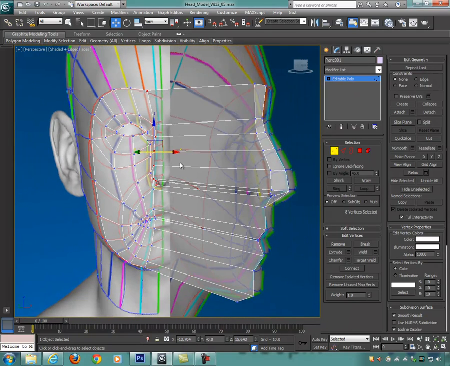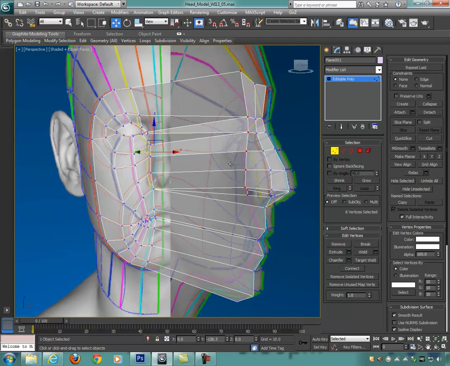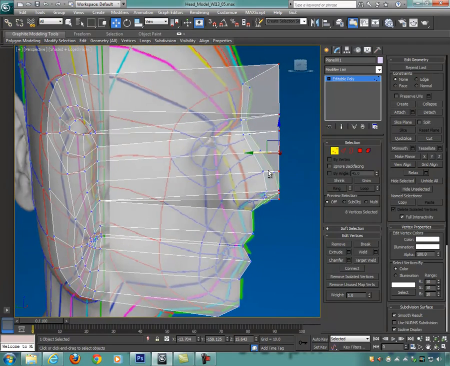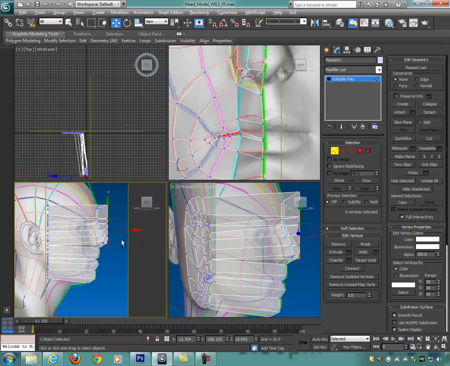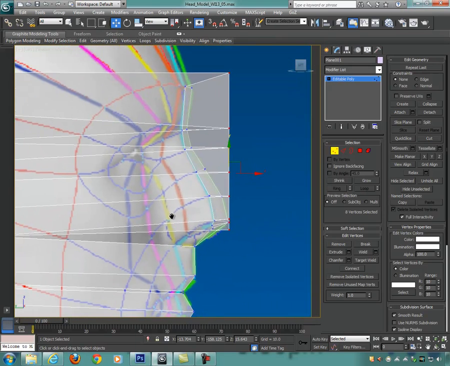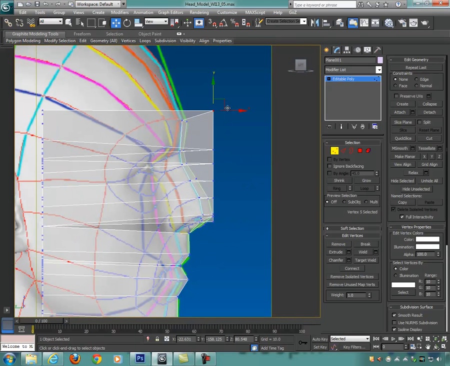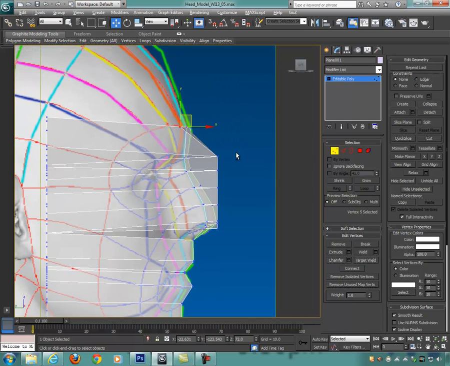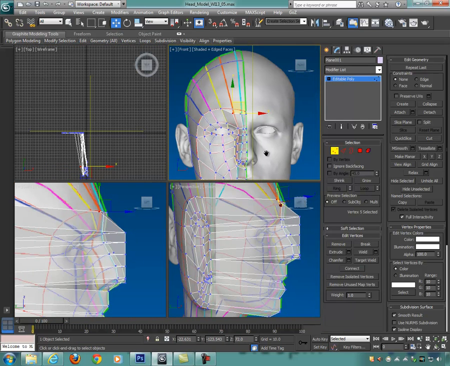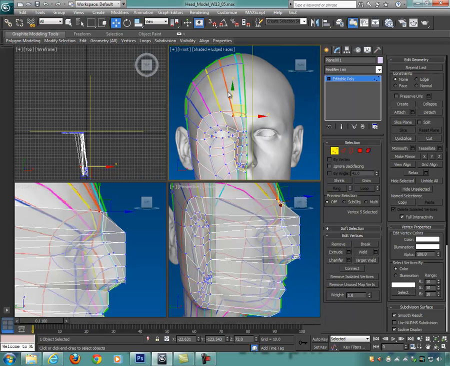Here, and then I'm going to do the same thing. I'm going to pull these guys out forward, kind of past where they need to go. And then I'm going to come back here into my side ortho and just move these into space. So this goes to the orange line. So over here, I can confirm that there's the orange line.